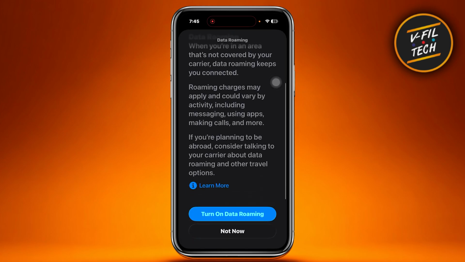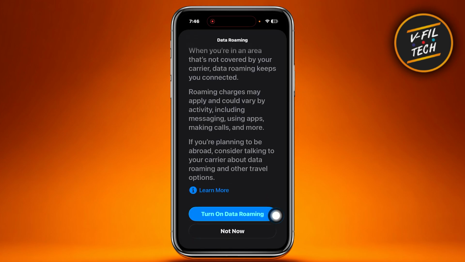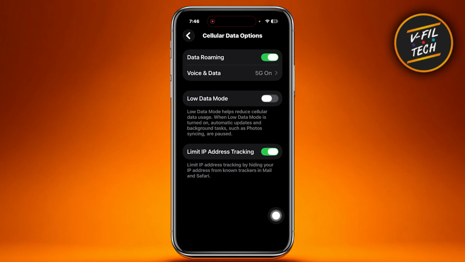Now, I want you to take a look at this one, reading this one. Basically, what it's telling you is that if you are in a different place that's not connected by your cellular provider, what's going to happen is it's going to consume more data. So yeah, in my case, I've turned that on.